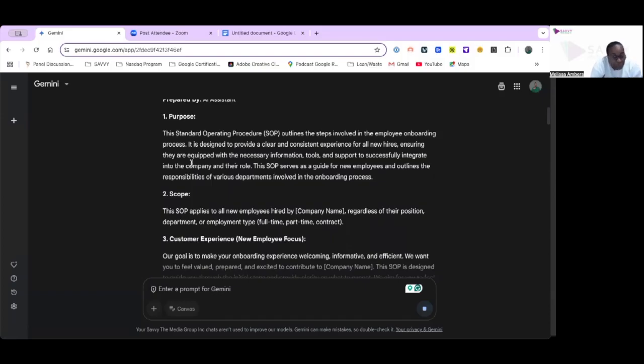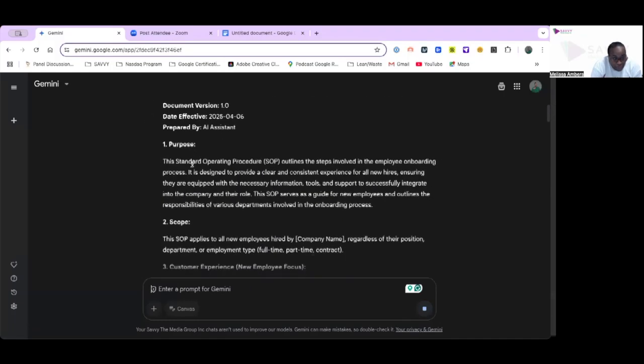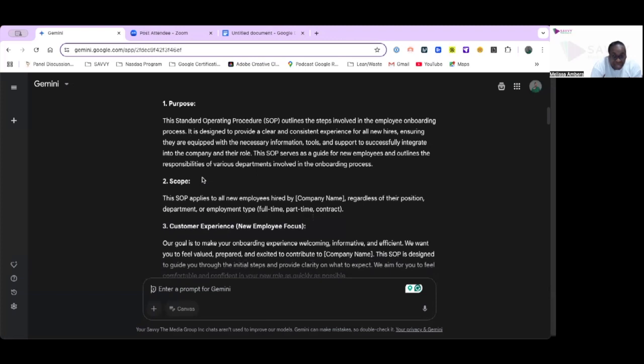And as you're doing updates as well. So here we have the purpose. The SOP outlines the steps involved in the employee onboarding process. It is designed to provide a clear and consistent experience for all new hires, ensuring they are equipped with necessary information, tools, and support to successfully integrate into the company and their role. This SOP serves as a guide for new employees and outlines the responsibilities of various departments involved in the onboarding process. So this gives you the purpose of why this particular SOP is needed and what you want to do with this SOP.